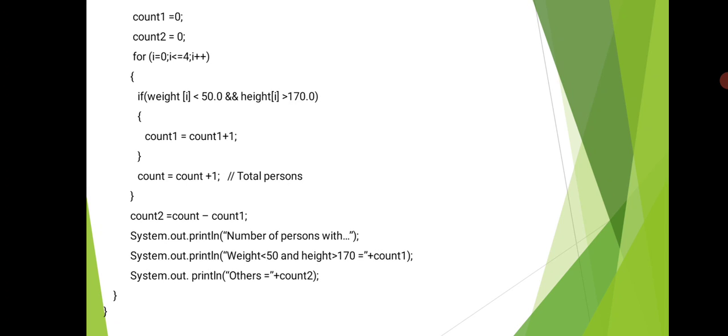So both conditions are true, so what will the AND gate do? It will represent true only, that is, both conditions are true, it gives true. So if true, it will execute the block, that is count1 equals count1 plus 1. Count1 has 0, 0 plus 1 means count1 becomes 1 here.